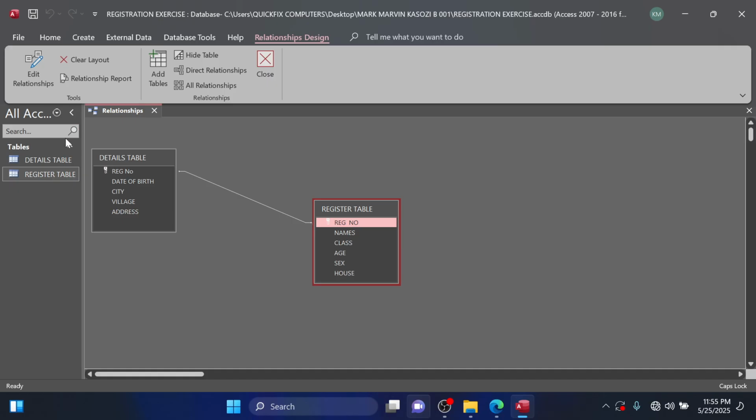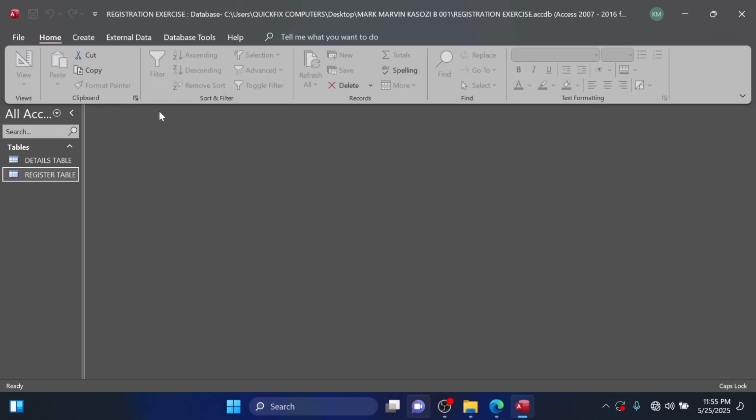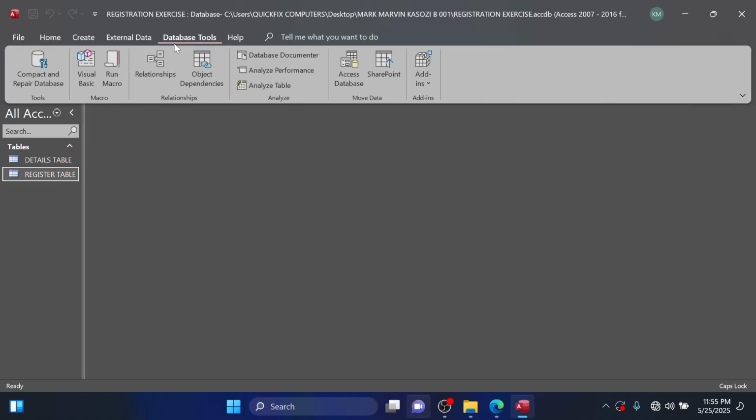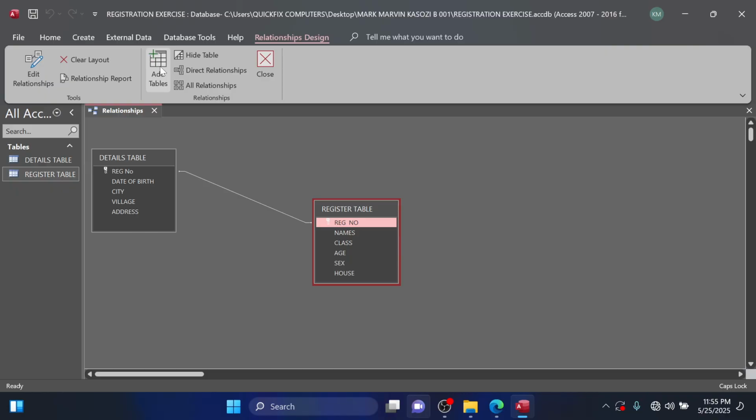A relationship does not appear on your left just like other objects you always create in database, but it is going to be found under database tools in relationships, provided you've saved it. So Ctrl S, and then I can close the relationship from here. Of course, like I said, the relationship is always going to be under database tools. And if I click at relationship, it should display the relationship I've just created. So that is it.